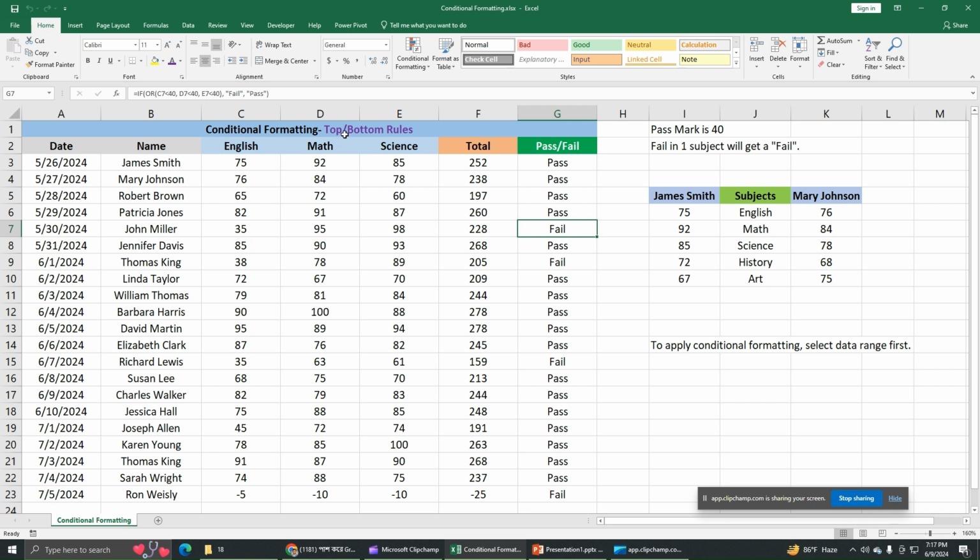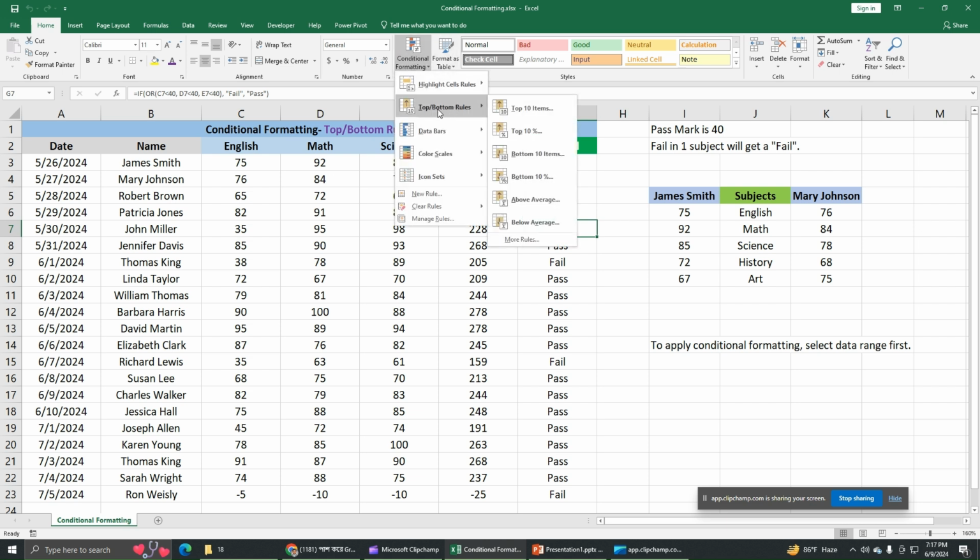So to work with top bottom rules, from the home menu, conditional formatting, here you can see top bottom rules. If you click this or hover your mouse pointer, you will see all the options of top bottom rules. We will cover them all today.